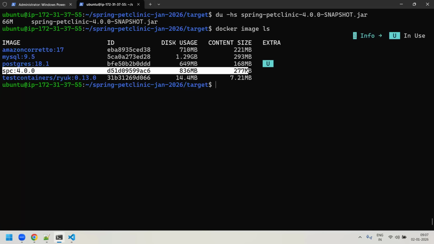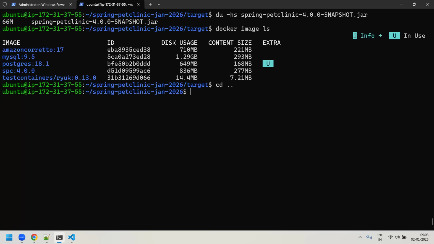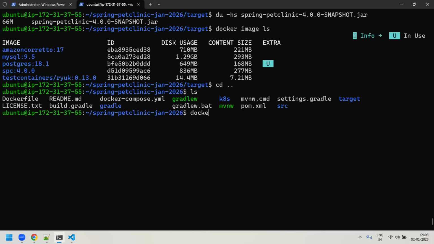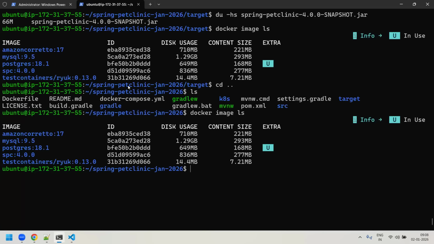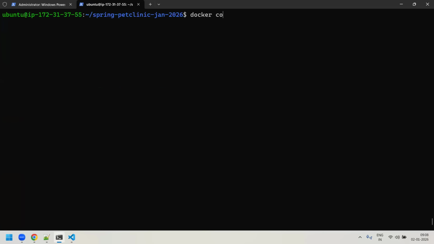Now my question, Rajesh, can you run this application and check it out? Yes, sir, you can run this application now. So come out from this, and run a Docker image ls. This is the image, Spring PetClinic 4.0. Let me run this image. To run it, you just say docker container run. I will go with the detached mode and I will use --name. I'll just say SPC1 and I will use the -p for port forwarding.